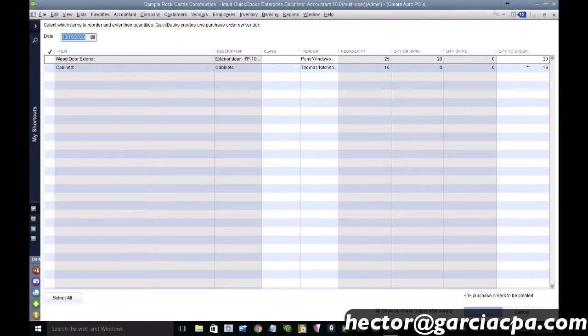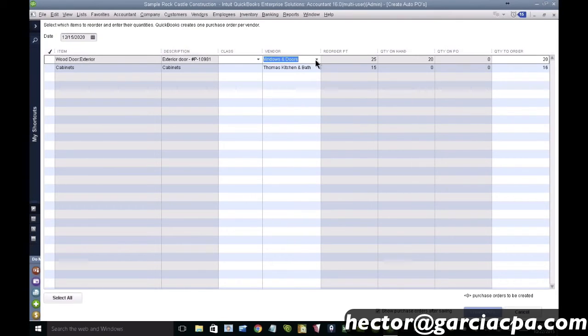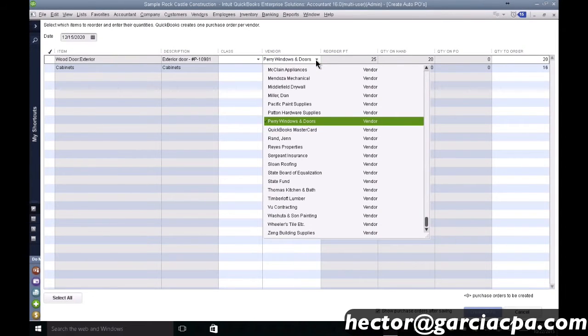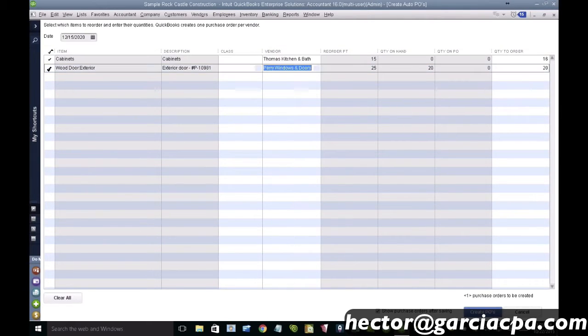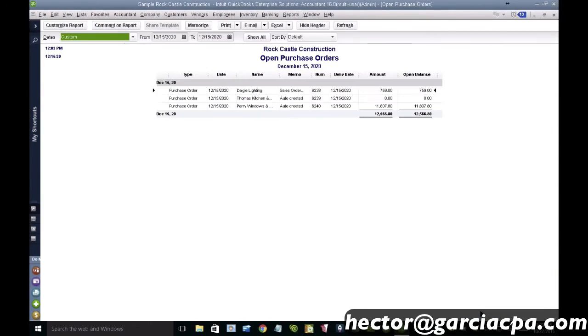Not pretty awesome, really awesome. And based on the preferred vendor, so you're going to have preferred vendors set up per item, based on that preferred vendor, the PO will be created for each of those vendors. So in this case, I'm going to go ahead and select the checkbox for both of these. And you see that there's two vendors. When I click on create PO, QuickBooks is actually going to create two POs, show me the report where they did them, so I can actually double click on each of them and see it.